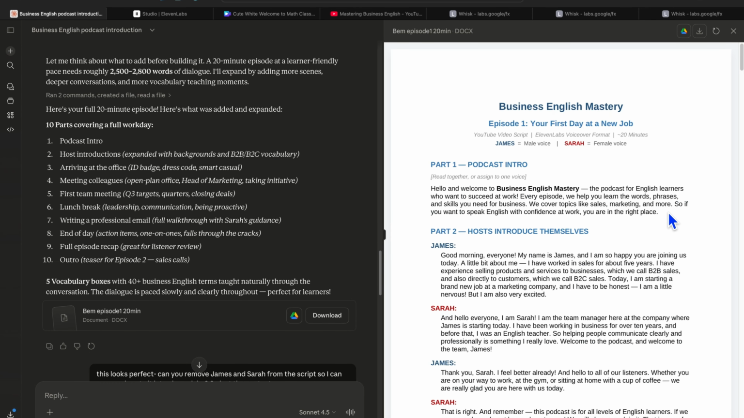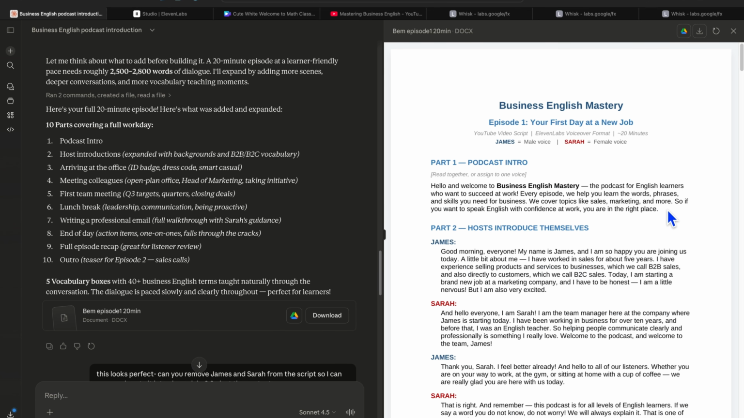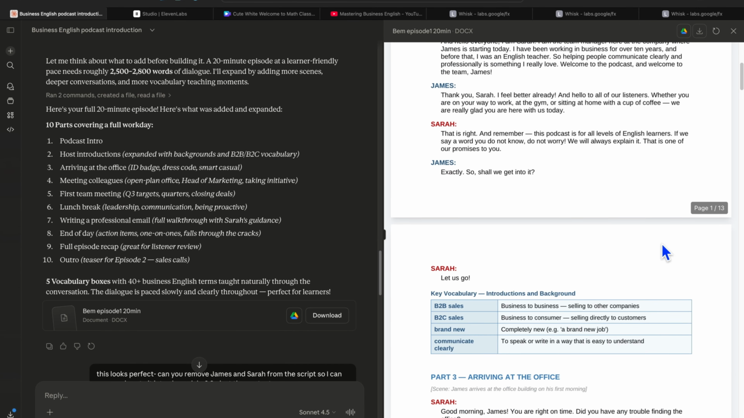So you'd have to make sure you do a lot of back and forth and also provide very good specific prompts about what you're looking for. You're not going to get the final product that you're hoping to get immediately. It's going to take a couple of tries.